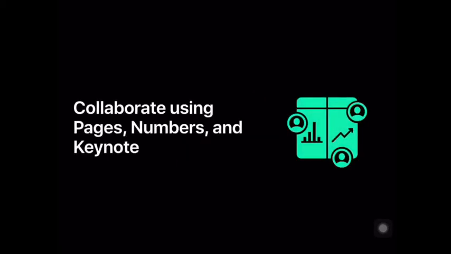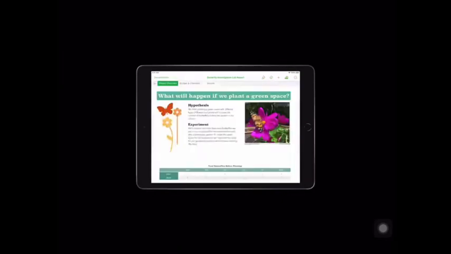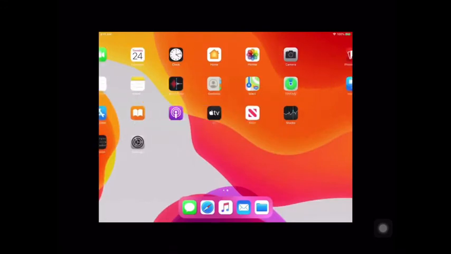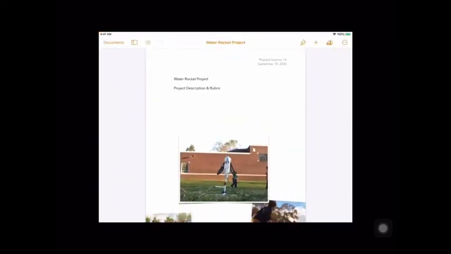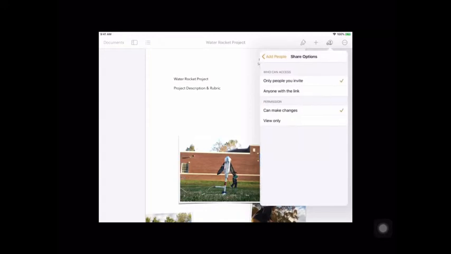So, after you've decided on a lesson topic, how can you collaborate to develop the content together with everyone working in different locations? The three apps that are part of iWork, Pages, Numbers, and Keynote, give you and your colleagues the ability to work together in real time to create professional-looking documents, spreadsheets, and presentations. Let's see how. Whether you're in a Pages, Numbers, or Keynote document, you begin collaborating by tapping the Collaborate button in the toolbar. In the Add People pop-up, tap Share options at the bottom to manage who can access your document and their editing privileges.